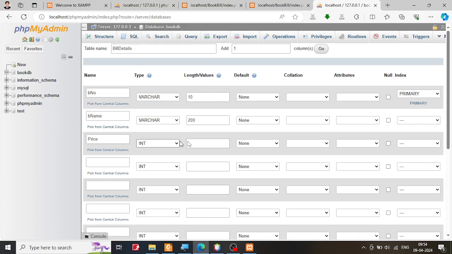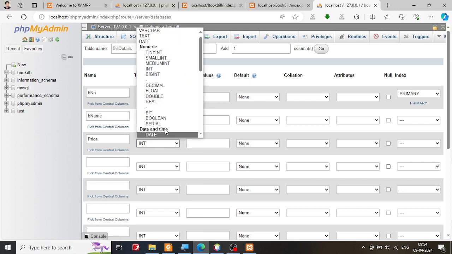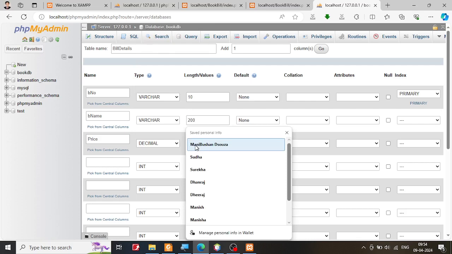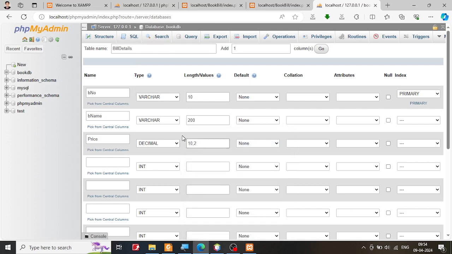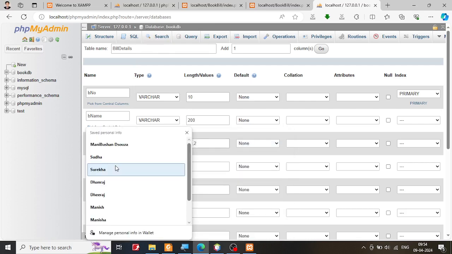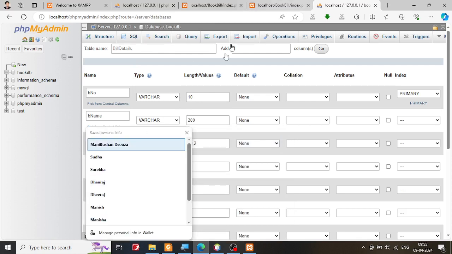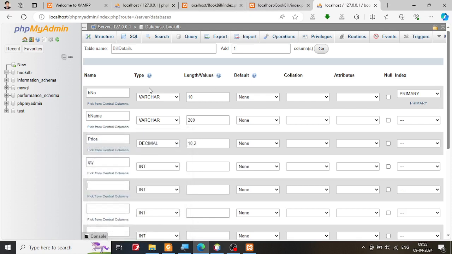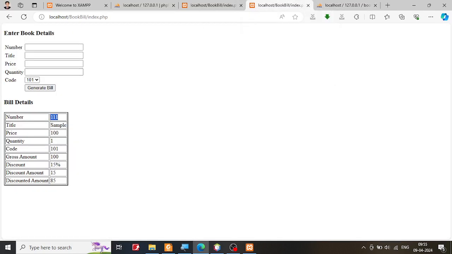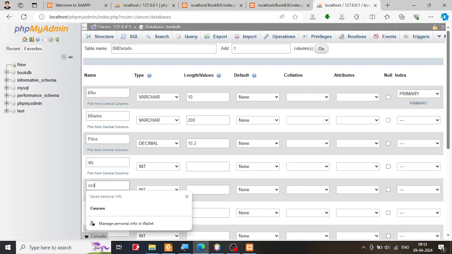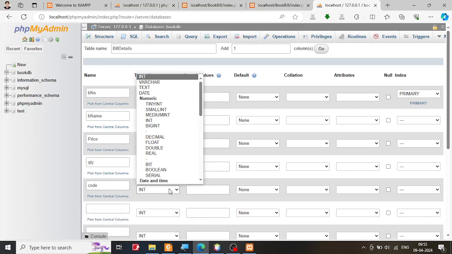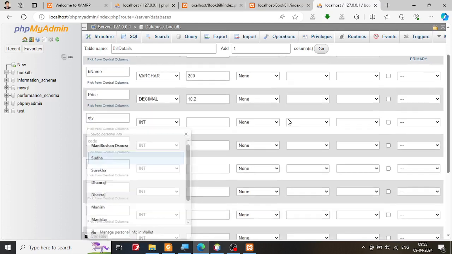Price, if you want integer, but I think price can be decimal. Decimal 10 comma 2. I suppose 10 comma 2 will be okay. Quantity, let it be integer. And what else do you have? I think it is taking the old values that I typed there. Don't worry about it, it has remembered a few values. Then you have the book code, let it be integer. And what else do we have?